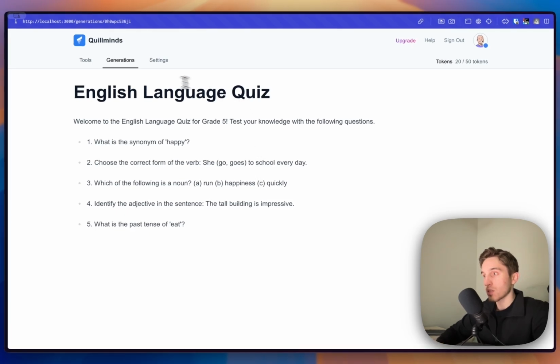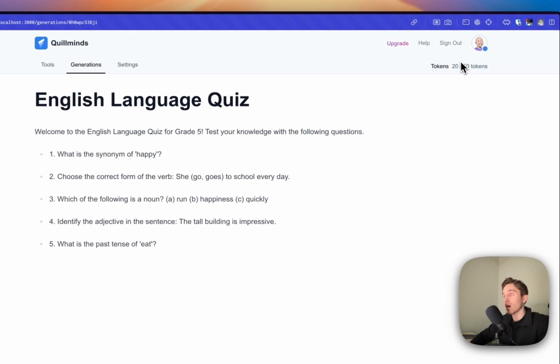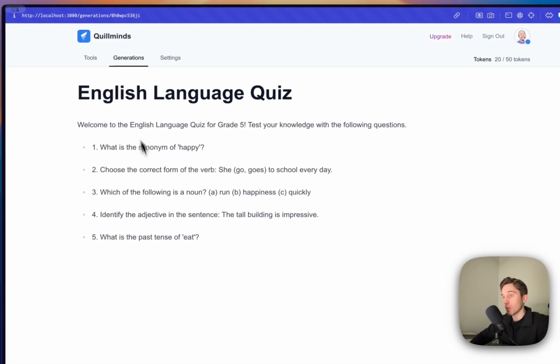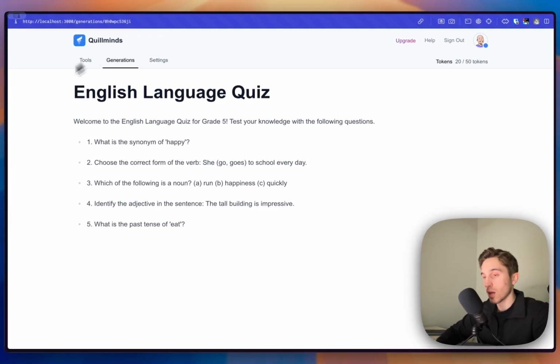So the next step is to calculate the tokens and reduce the tokens from the user. Also add some authentication, add some database storage to avoid storing everything in cookies like we do now. So this is what we'll do in the next part of the video.